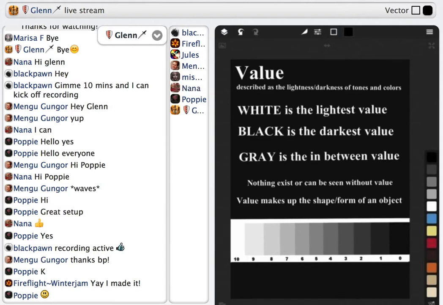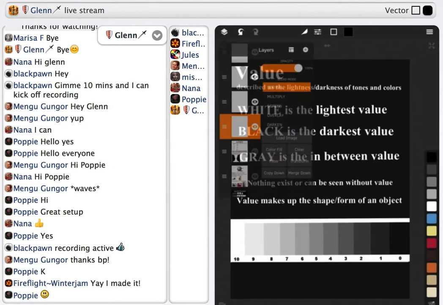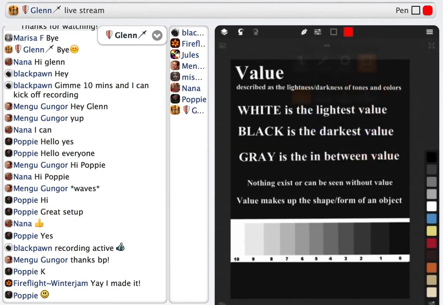So value is described as the lightness and darkness of tones and colors. White being the lightest value, black being the darkest value, and the in-between value is gray. Nothing exists or can be seen without value, and that's so true. Value makes up the shape and form of an object.